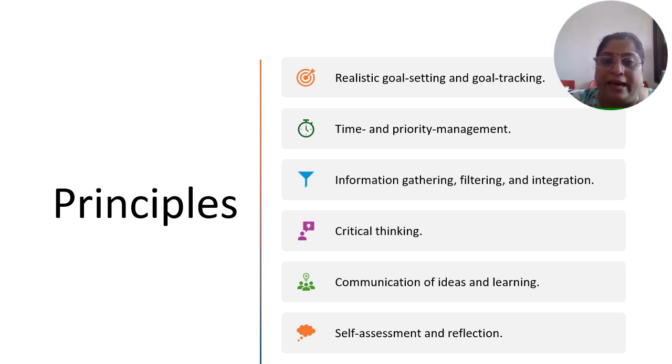Communication of ideas and learning. You are trying to communicate the idea in an effective manner. You're learning all the time when you are doing this certain kind of a collection of information, or when you are reading all the time. What are you doing? All the time you are reading something or the other to acquire the skill. So communication of ideas and learning, self-assessment and reflection.